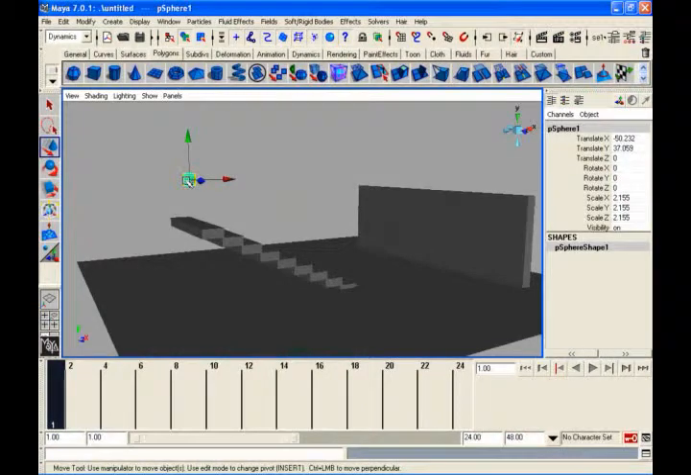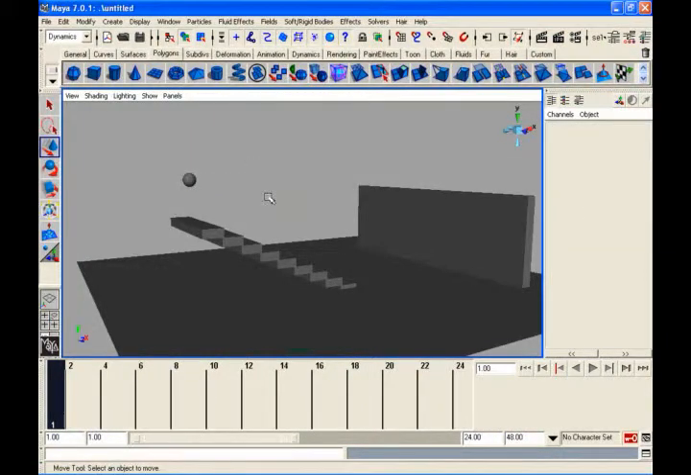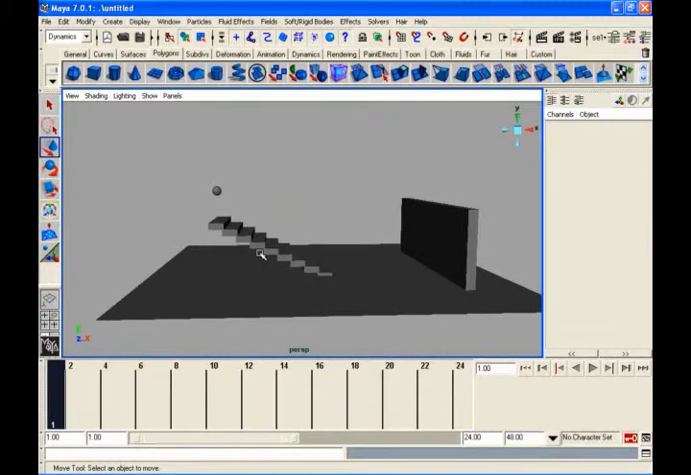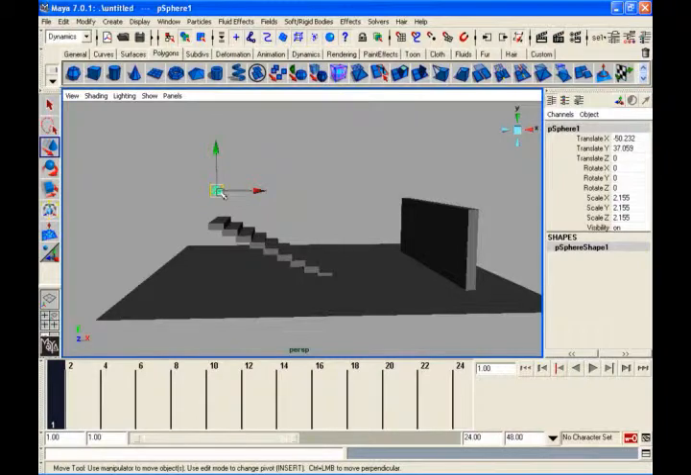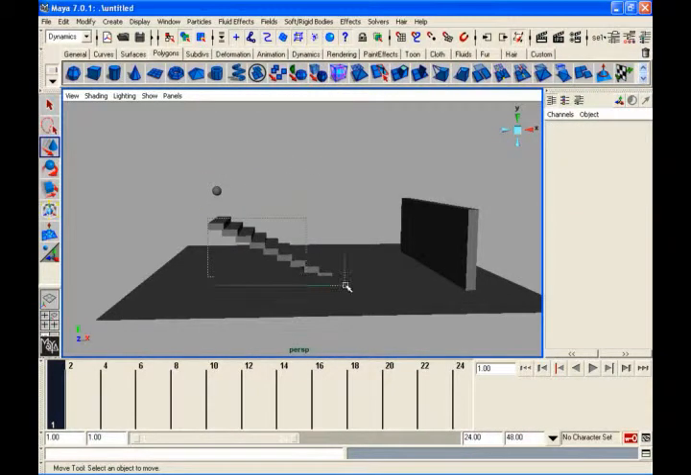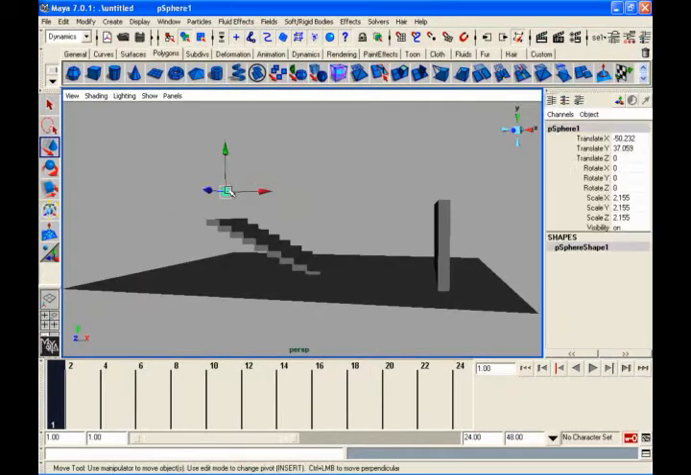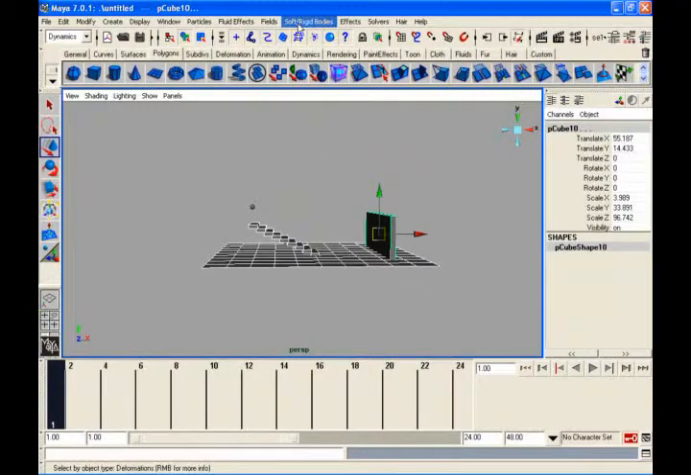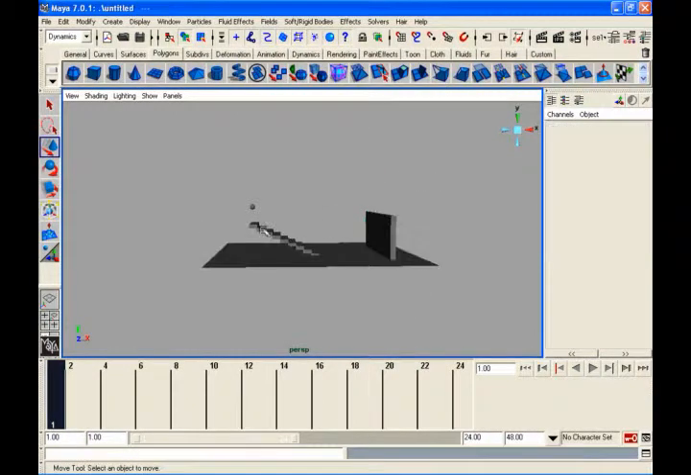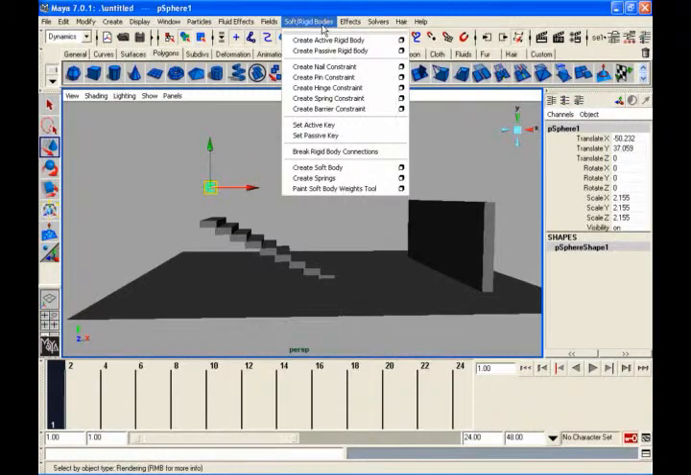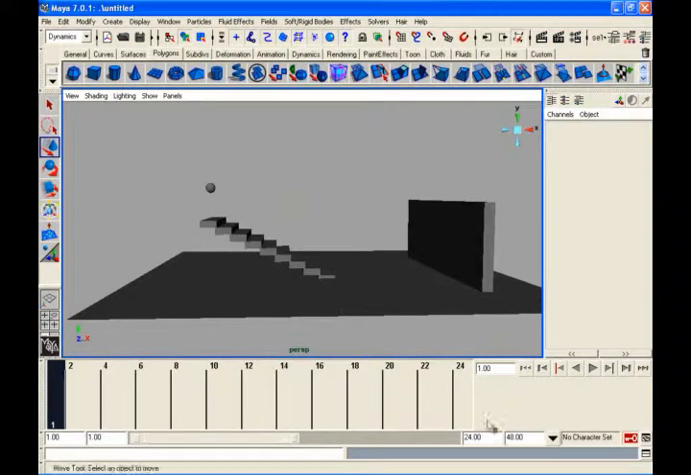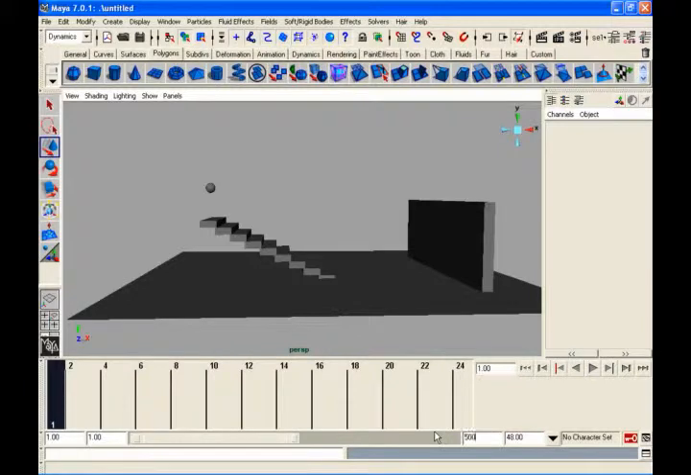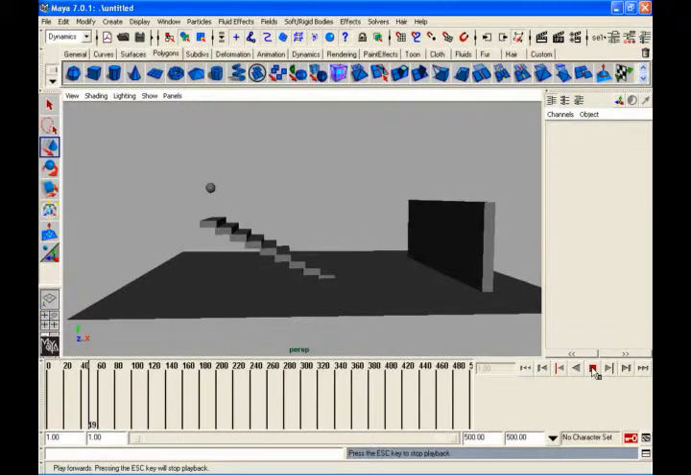Okay, so tell me, what are the active bodies and passive bodies here? My stairs, my wall, my floor are all passive bodies. Only my active body is my ball. So select all your objects which are passive and say create passive rigid body. Then select this object and say active rigid body. That's all. But just creating passive and active rigid bodies doesn't mean it will create a simulation, because there is no external force. Nobody is kicking that.